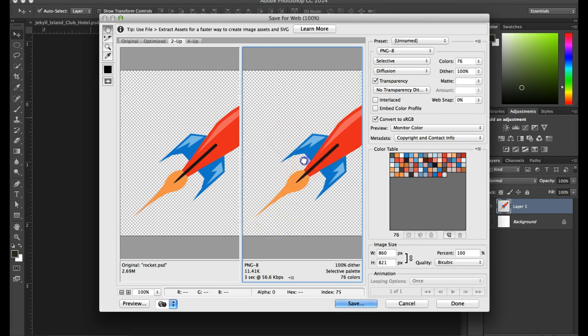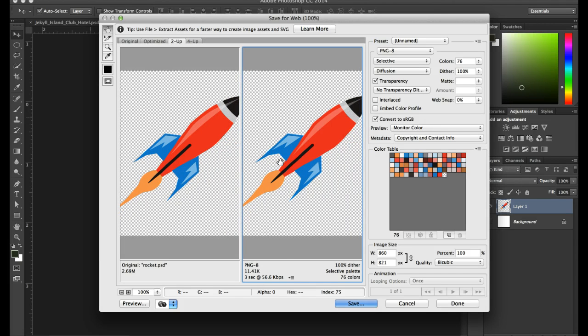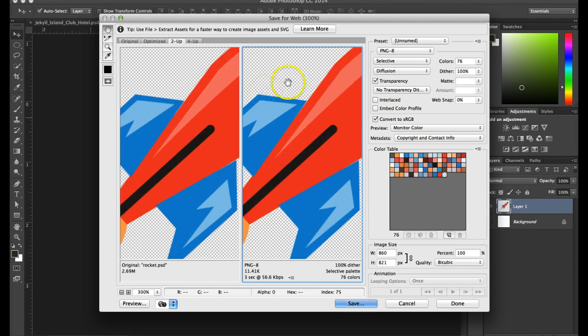PNG 8 looks good. If you take a look, let's zoom in, Command plus. PNG 8 looks pretty good. It looks just like the original, matter of fact. It's 11.41 kilobytes. Okay, let's try the GIF. Oh, that's 76 colors. Do you know what? We don't need 76 colors. Let's go with 16 colors.